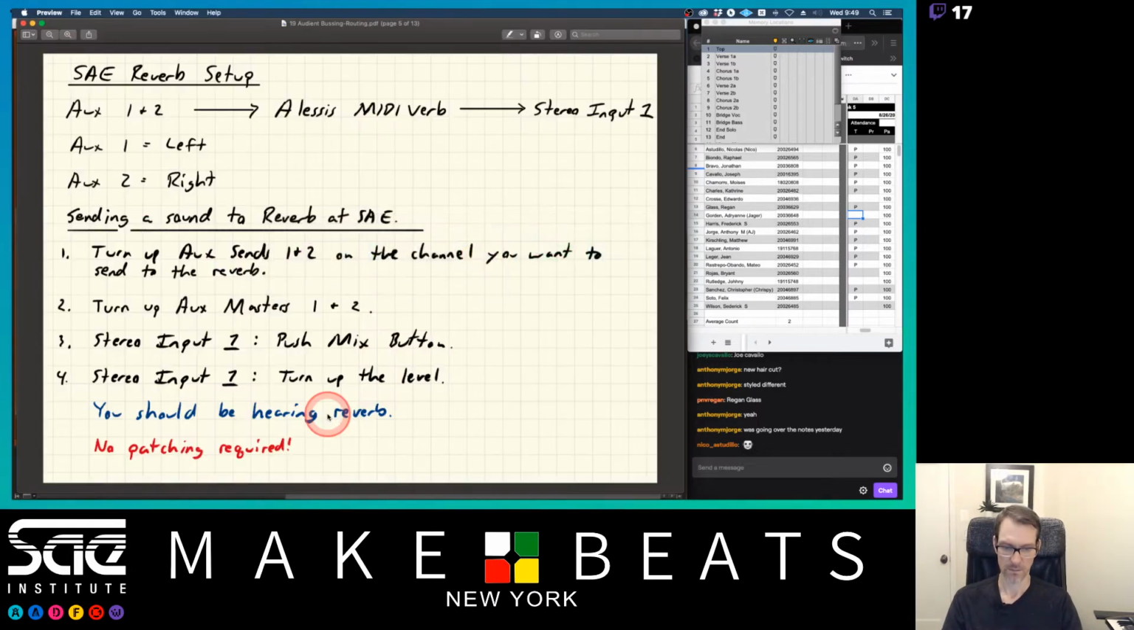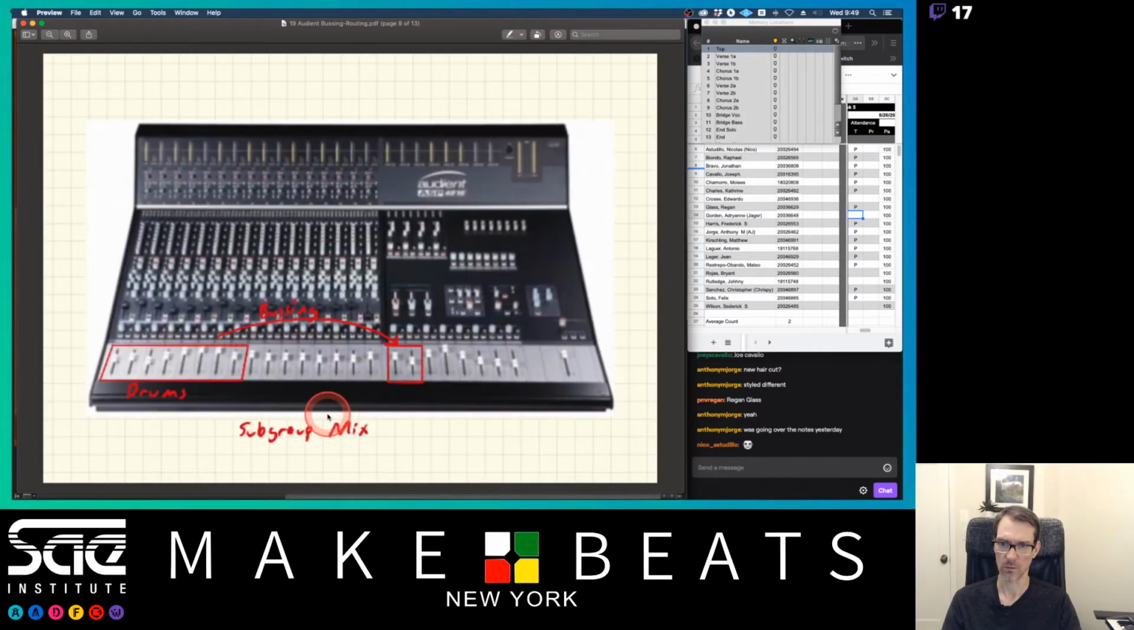Okay, so let's just go over here and take a quick look at this real quick. So this is a slightly different Audient. It's this smaller Audient board, but it's laid out basically the same. So up here is where our stereo inputs are right here, the 4 stereo inputs. And remember, we talked about these yesterday. And across the top up here are where your aux sends are. Right here, your aux sends.